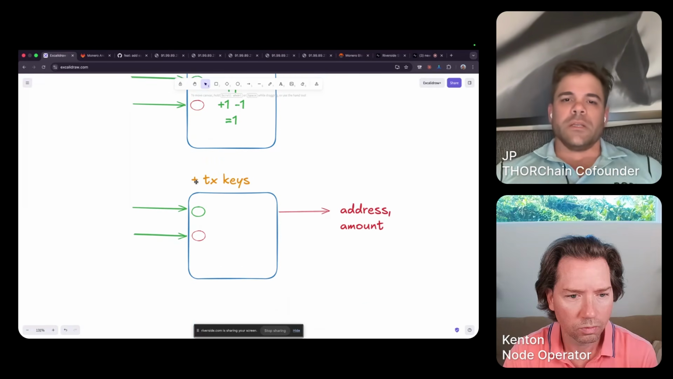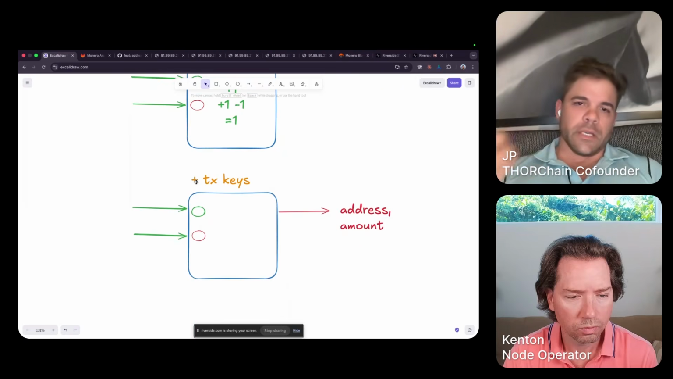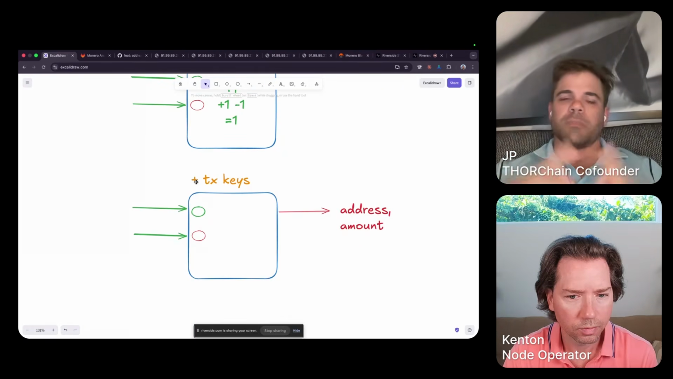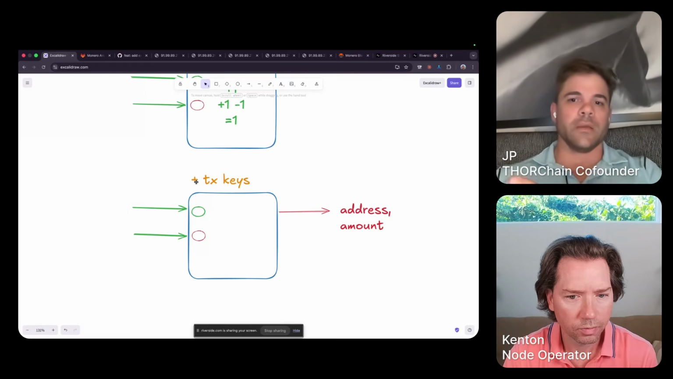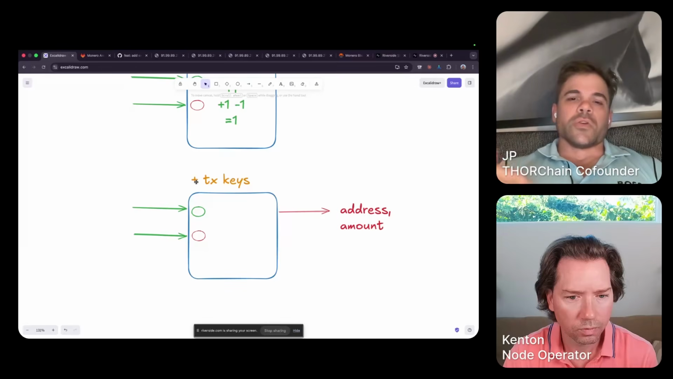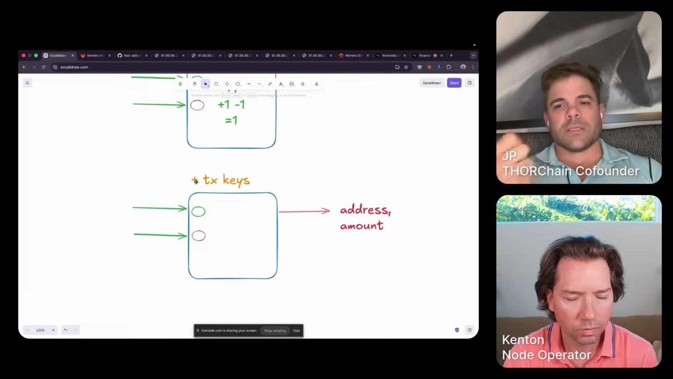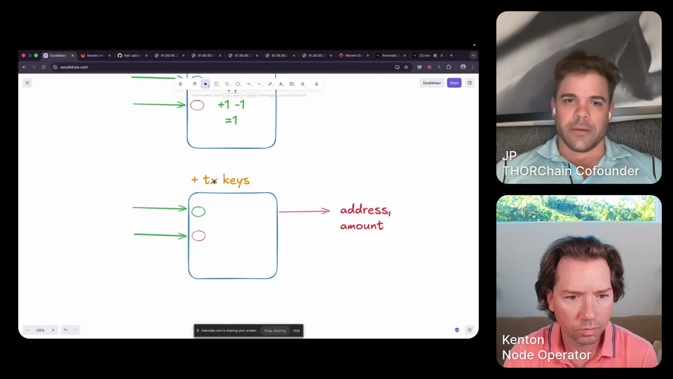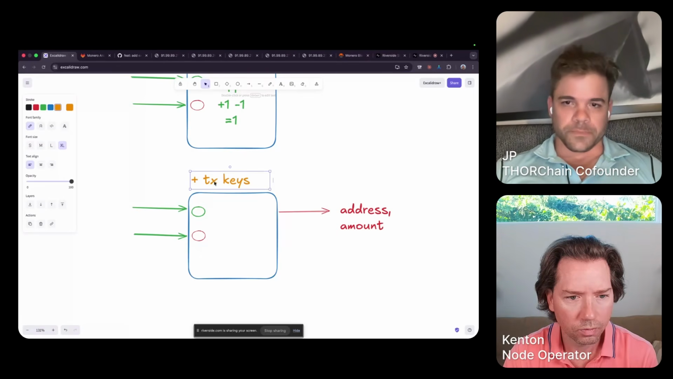Lastly, THORChain has signing nodes and non-signing nodes. So with 100 nodes split across 5 or 6 vaults, you're going to have 20 nodes signing and 80 nodes non-signing. Of the signing nodes, only 2/3 of them, so 15, will get together to sign. Whenever they sign, they create another thing called a transaction key.